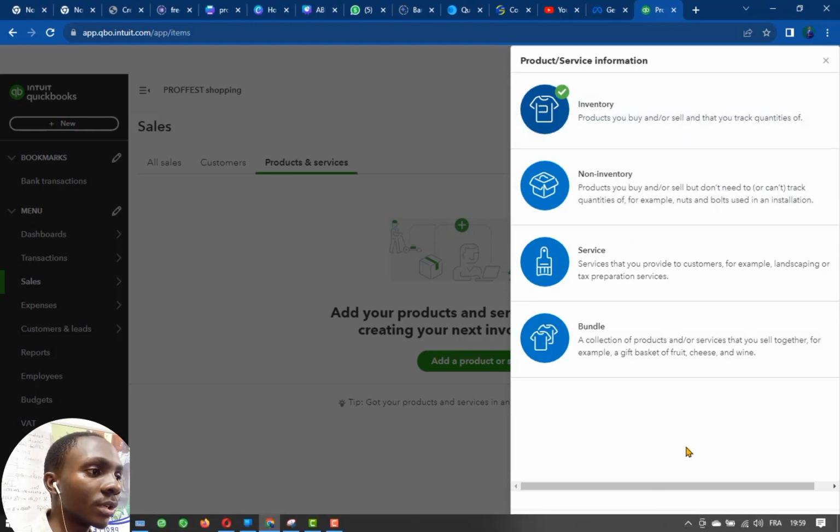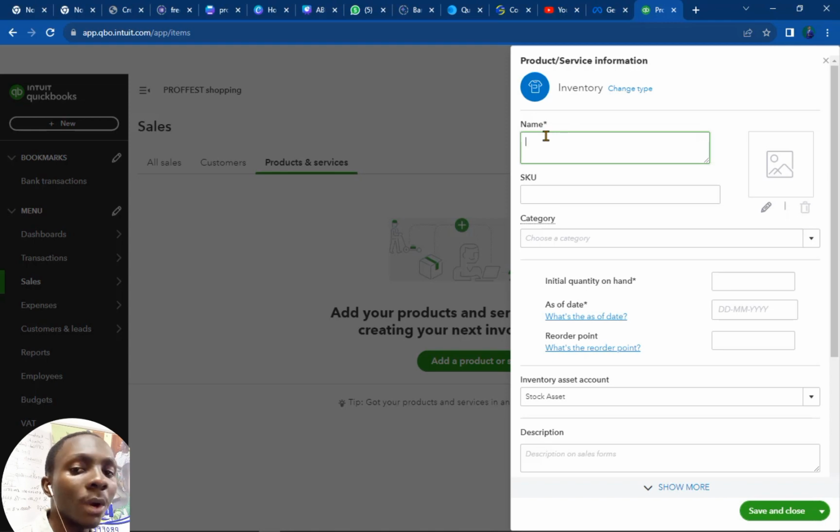So I select inventory, and from here I'll have to put the name of the item. So I'm going to create an item called Hasley watch, black. Okay, so this is an item, and I have put the name there. I can add from here an image of the item. I'm not sure I have the image on my computer.